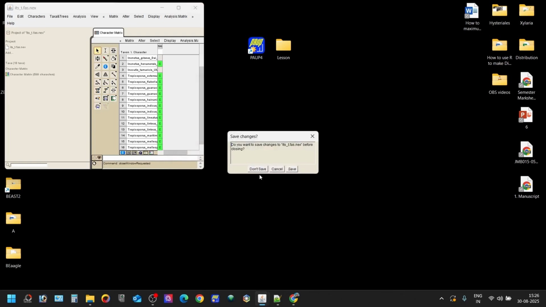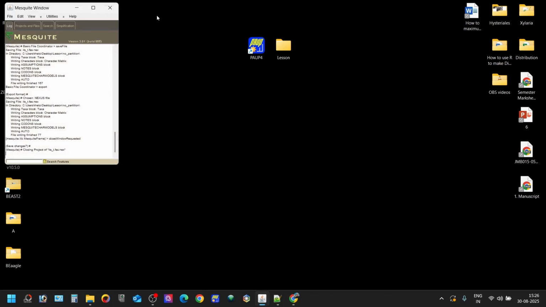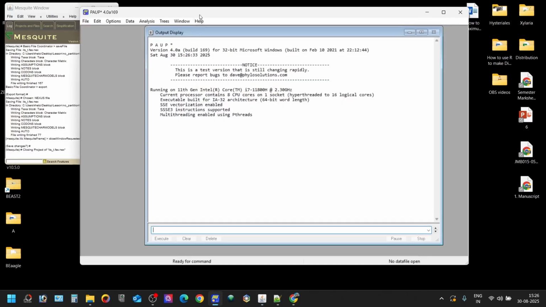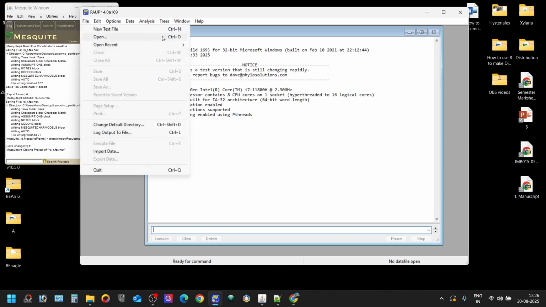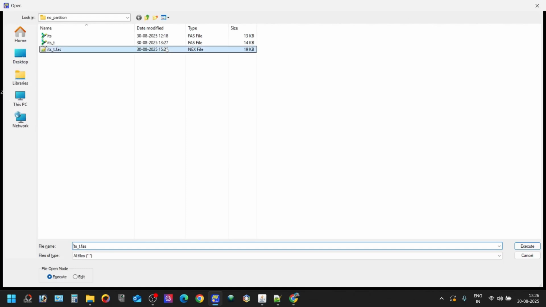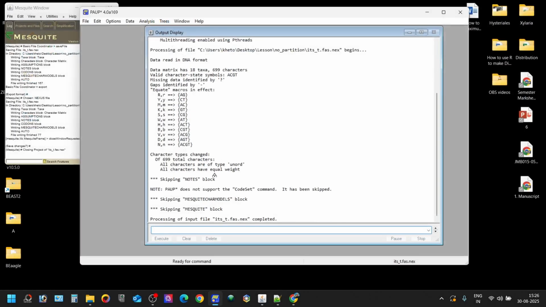Close this one. And now open PAUP. You can do the same thing here to open the file. You can see Control plus O. Just press Control plus O, and you can open the Nexus file. See all these things. We have 18 taxa and 699 characters, and skipping notes is, you don't have to worry about them. They are just Mesquite blocks which were generated in the Nexus file.